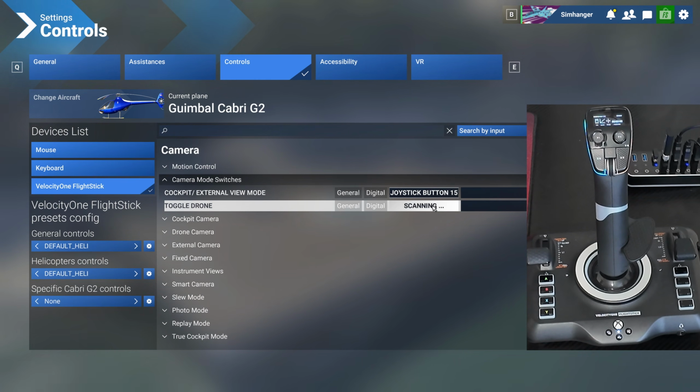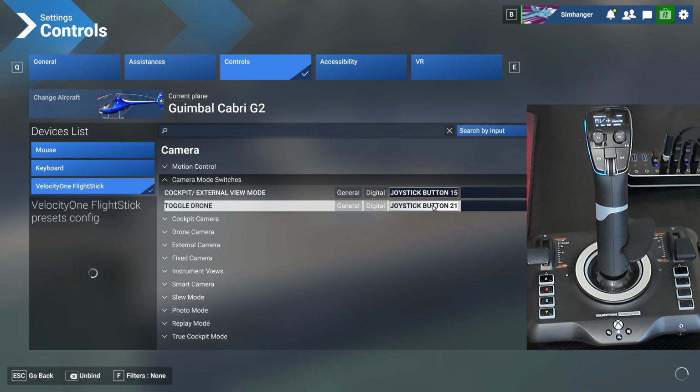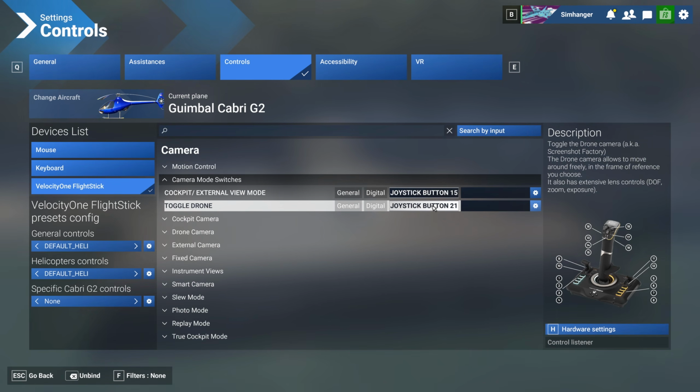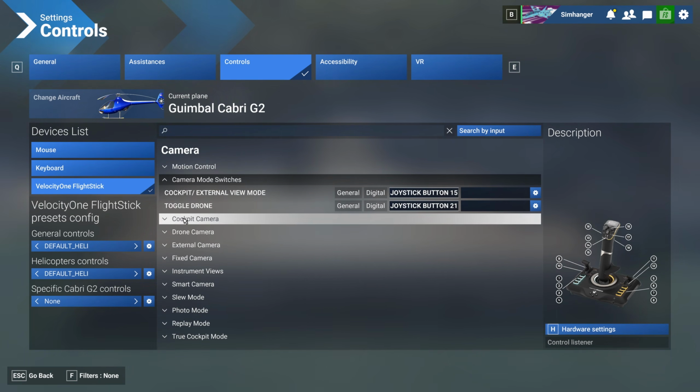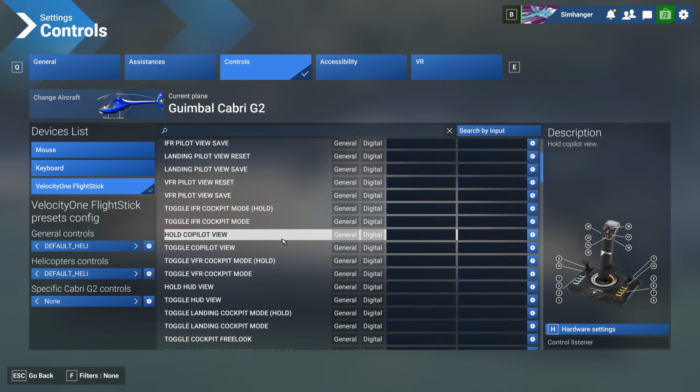And optionally, if you want to go to the drone camera as well, once again, I'm going to set that to a button on my joystick. In this case, it's button 21. Next up, select cockpit camera. We need to be able to look around the cockpit.